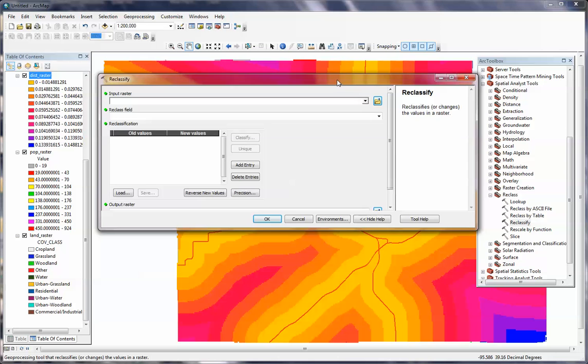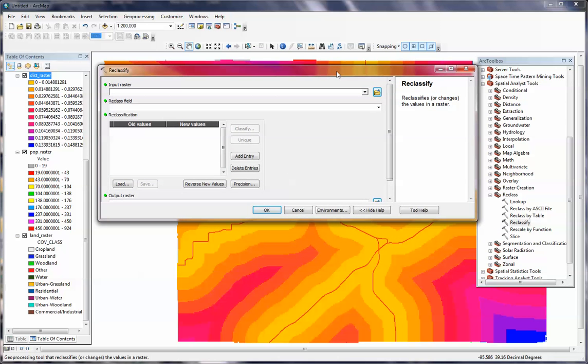Welcome to Reclassify. What Reclassify is going to do, everybody, is allow us to create a uniform scale for all the layers that we're going to be using to compare. We're going to take all these values found in each one of these layers and put some order on the landscape, so that we can compare them at the same level.